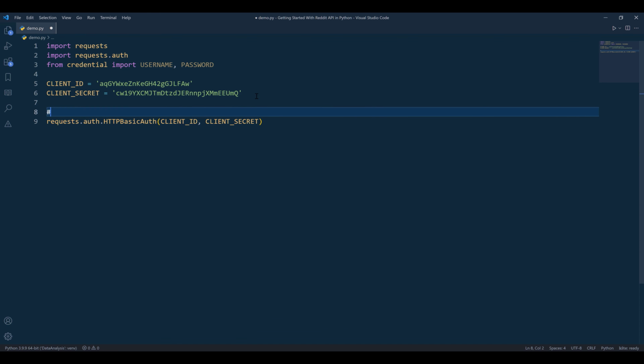This is to authenticate the Reddit app. And I'll name the output as client auth.